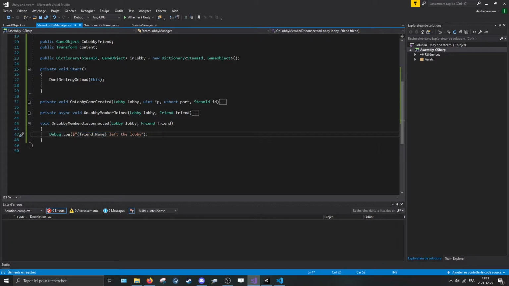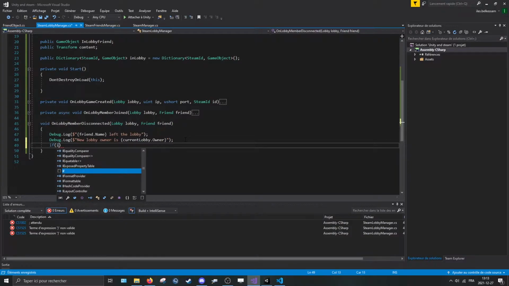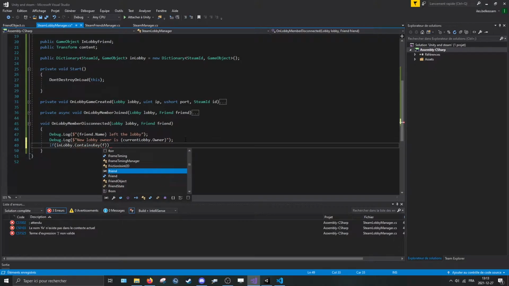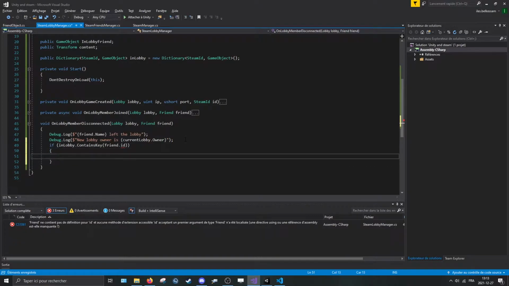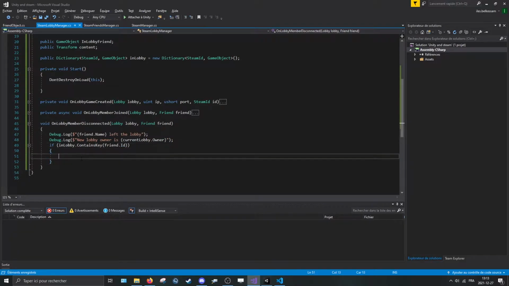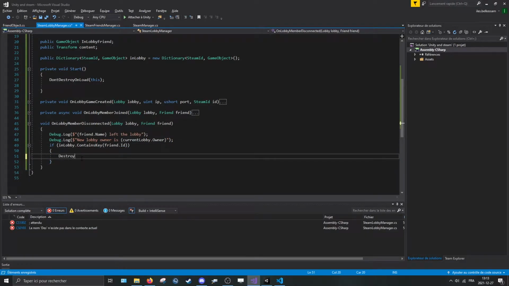Left the lobby, a simple debug.log to see who left the lobby. Also we'll debug.log the new owner. Sometimes it might be the same, but if the owner quit, well, at least we'll know who's the new owner of the lobby. And here we'll do if in lobby that contain key. So we want to make sure that we actually contain the friend ID that left the lobby. In theory, it should be there, but we never know, and we don't want to block the code in case there's an error.